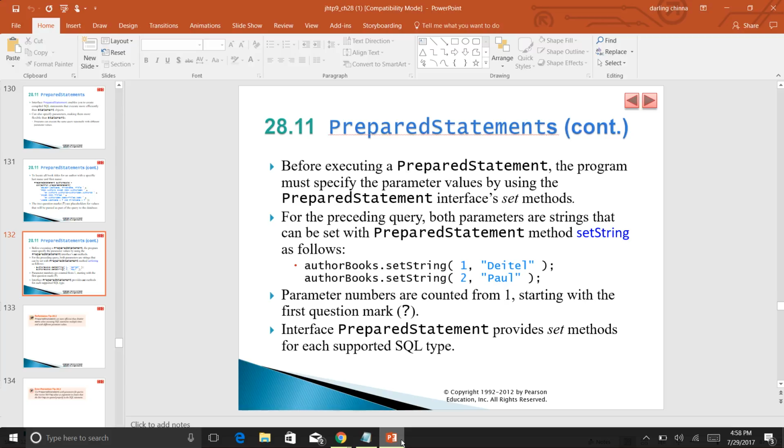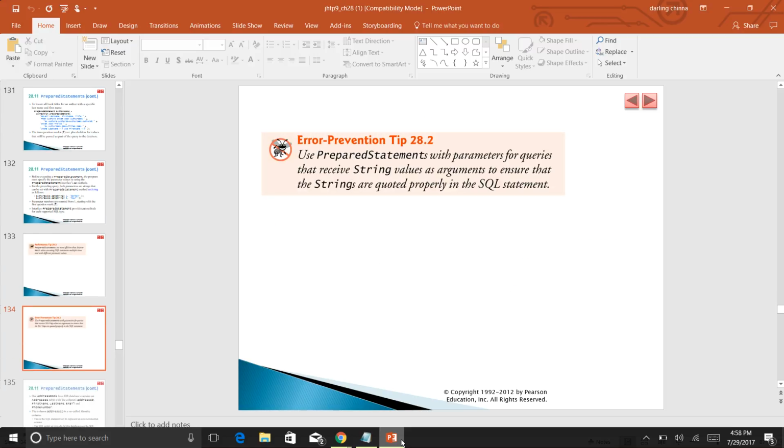For the preceding query, both parameters are strings, which can be set with the PreparedStatement methods setString and setDate. The parameter numbers are counted from one, starting with the first question mark, and the PreparedStatement interface provides set methods for each supported data type.